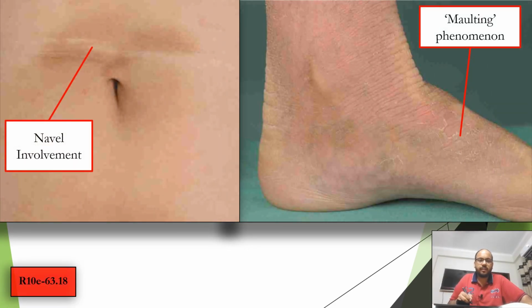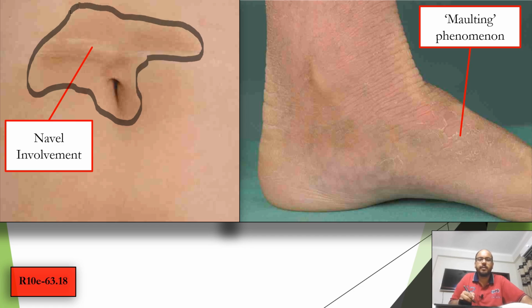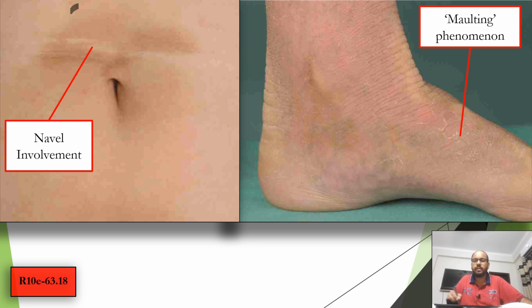So look at this navel involvement. If it is clear with the current modifications of the picture, you can see that there is a slight hyperkeratosis around the navel. Okay, there's navel involvement. You can also appreciate the superficial peeling of skin, and that is known as molting phenomena. I'll remove the markings so that you can have a better look. If not, then open Rook's page 63.18 and you will see these pictures. Clear? Let's move forward.